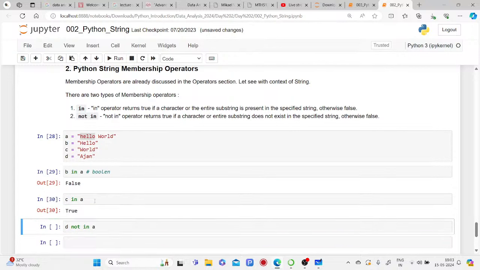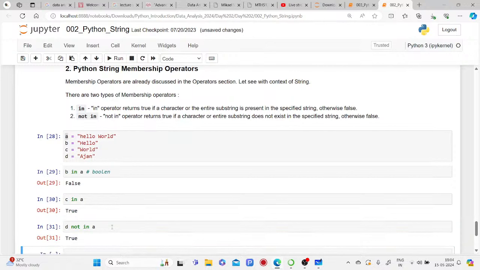Yeah, Prabhu, you are correct. And observe D not in A. If I just specify D in A, what do we get? False, because the content D is not there in the variable A. So if you specify only in, we just get false because D is not there in A, and if I specify not in, I get true.